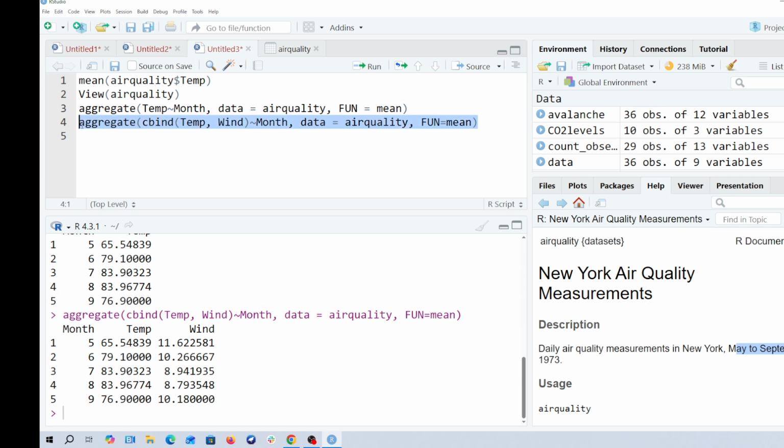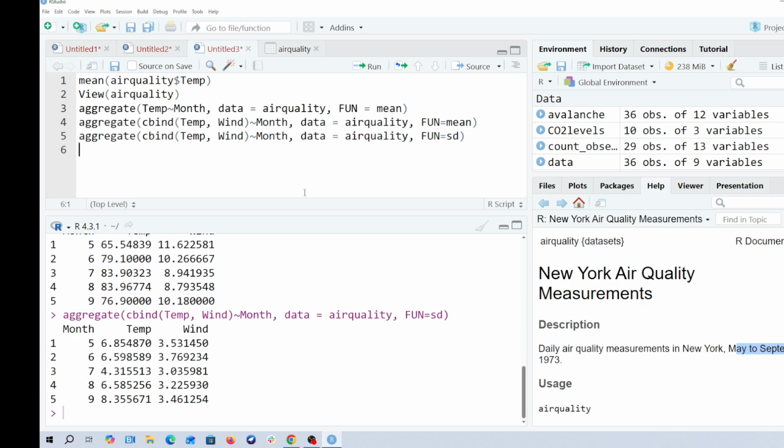Instead, you can still do that if you want to look at the spread, how spread out they are, which is like looking at the standard deviation. I will just come to this function here, replace mean and pass in SD, and then we can see the spread of these two variables for the various months.